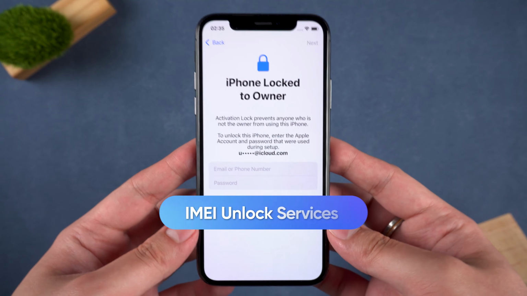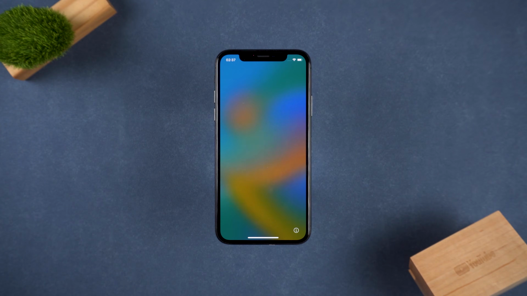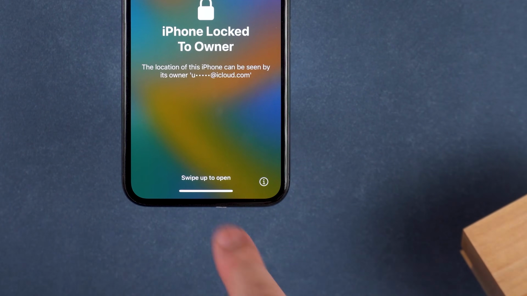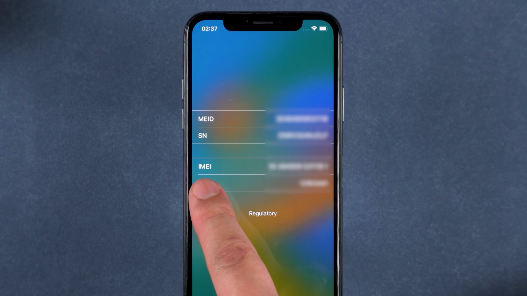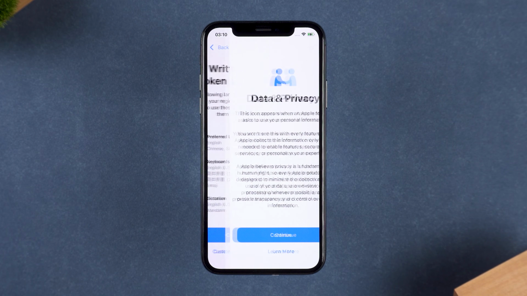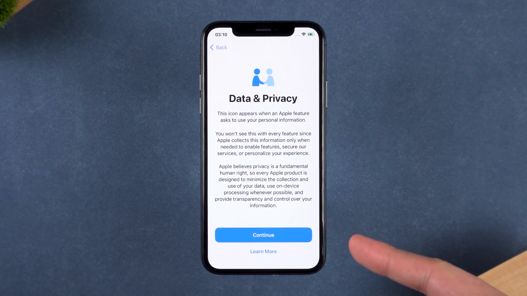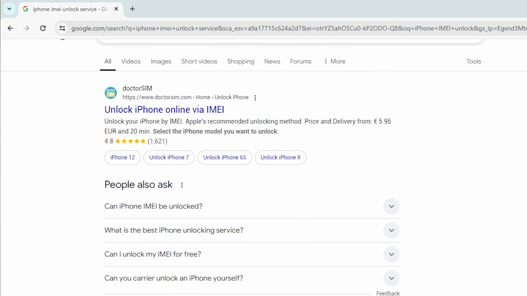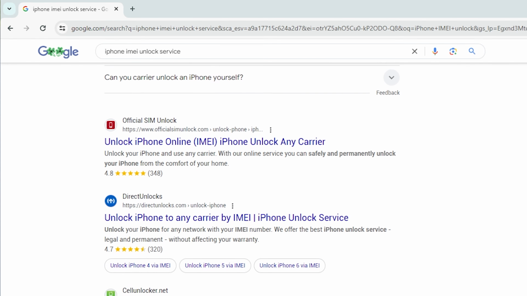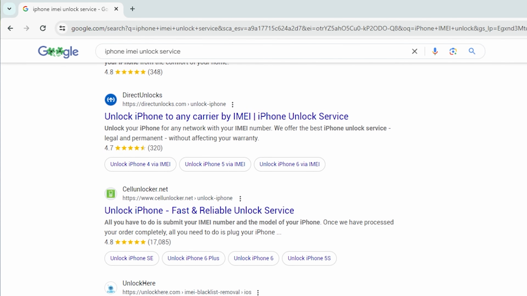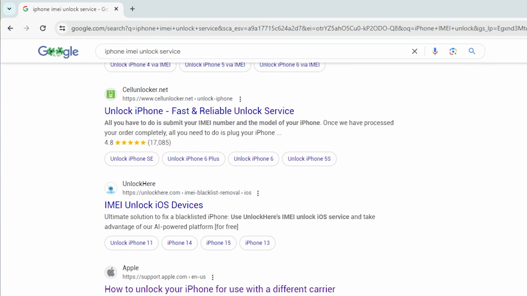Solution 3: IMEI unlock service. There are also IMEI-based unlock services online. They work by using your device's IMEI number to submit a request for removing the lock remotely. In some cases, the device gets cleared from the activation database and you can set it up normally. At the same time, this option comes with some uncertainty. Some services are reliable, others are not, and pricing can vary quite a bit. It's worth doing a bit of research before choosing one.